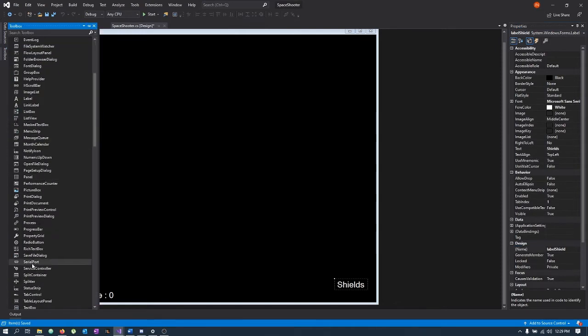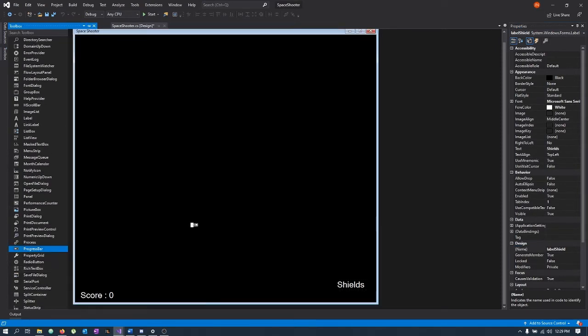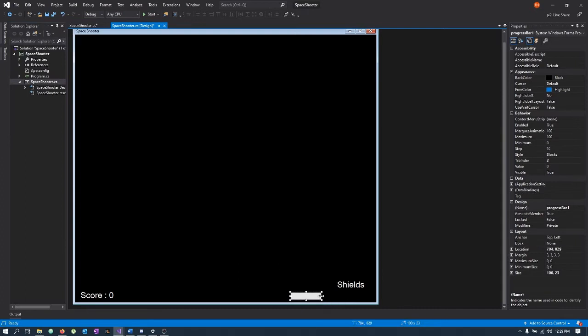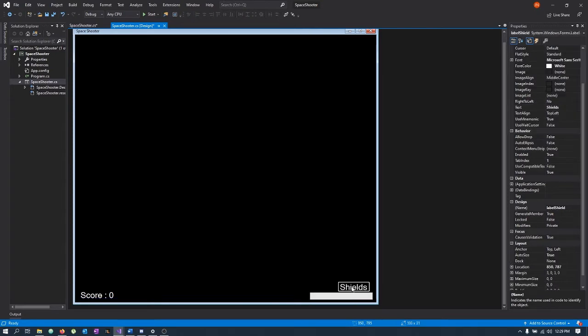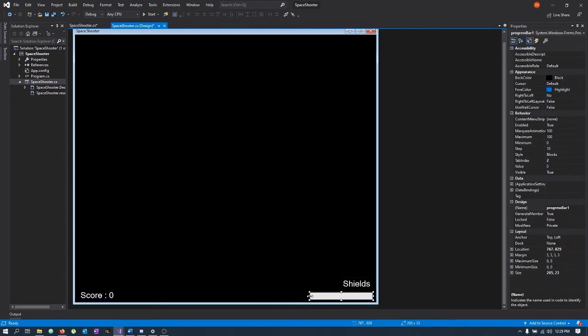Head back to your toolbox. Grab, we're going to need a progress bar as well. That's going to be kind of like the health bar. Drag that appropriately as well. I think that's a pretty good size. Yeah, that works. Rename that to shields. Yeah, shields bar should be alright. Change the initial value to 100. See that fill up there. And I think that's pretty much all I'm going to need for that.